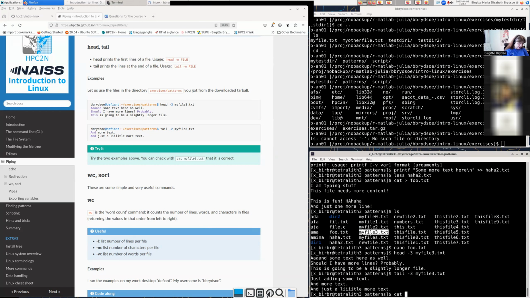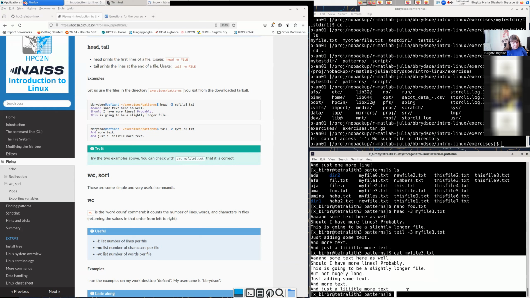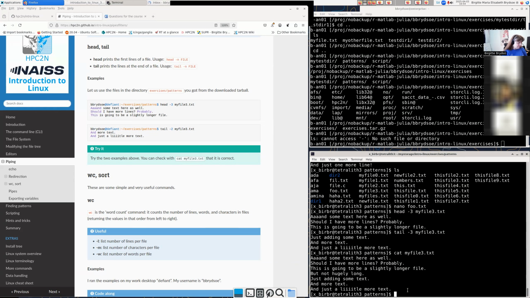If you say cat, it gives you the whole one. So you can play around with that. The one that's called myfile3.txt has at least some lines, so this should be enough to at least try this output.